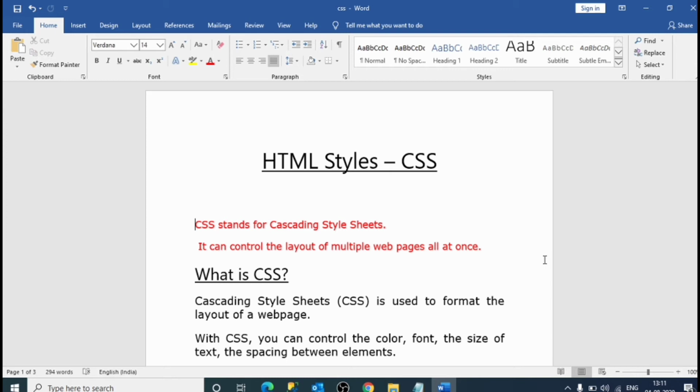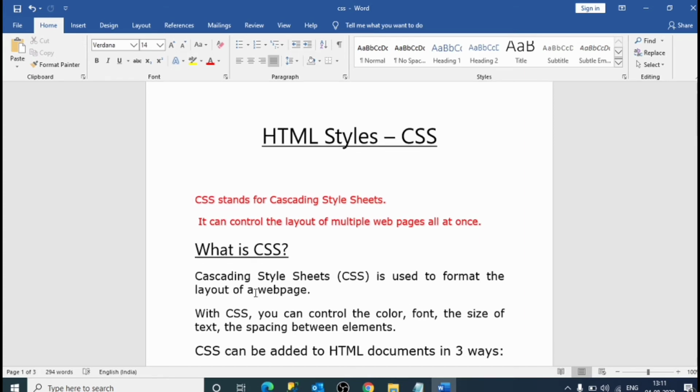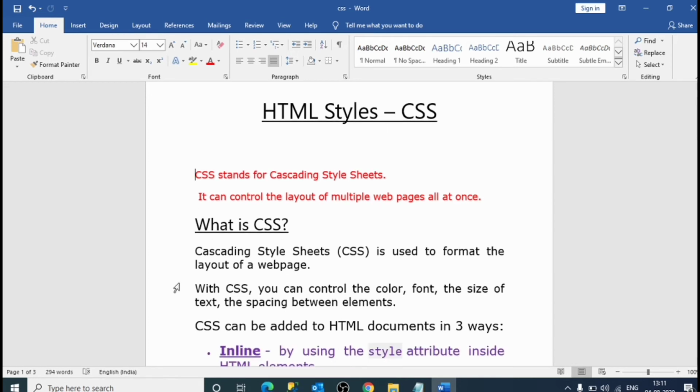You can control the layout of multiple web pages all at once by using CSS. CSS stands for Cascading Style Sheets. It is used to format the layout of a web page. With the help of CSS, you can control the color, font, the size of the text and spacing between the elements.